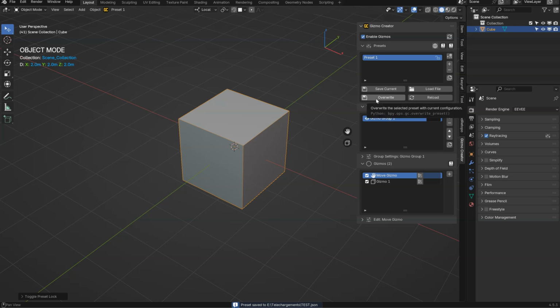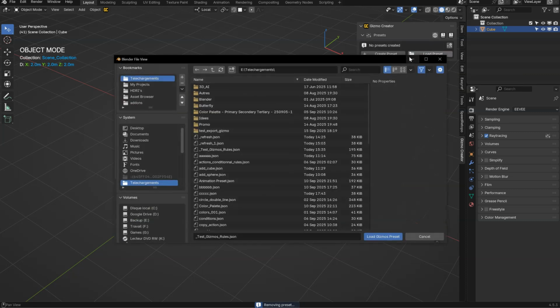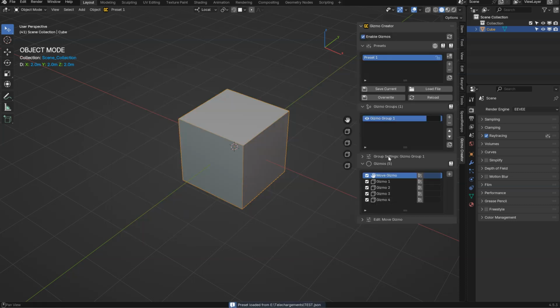If you save the preset, let's save this one, I will save it here. You will have overwrite and reload the preset. If, for example, I add some gizmos, if I click on reload, it will reload the preset from scratch. If I do that and click on overwrite, it will overwrite the preset. So let's get rid of the preset. Load this preset once again, like that. Click load, and as you can see, it has been overridden.